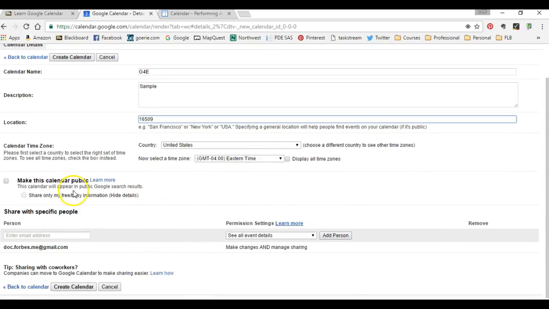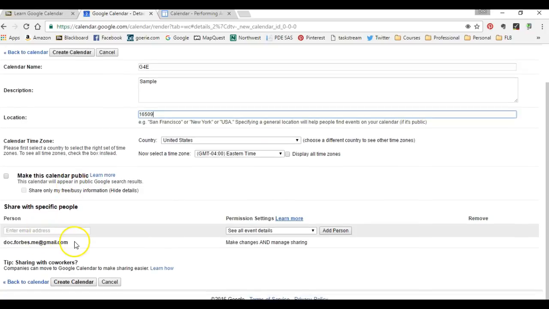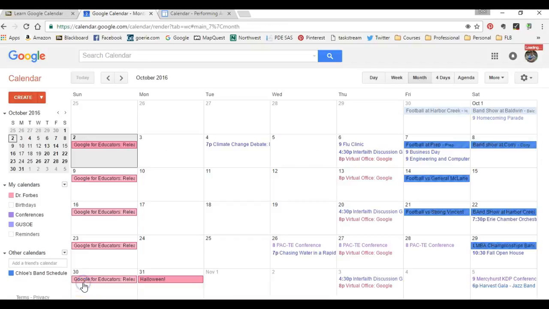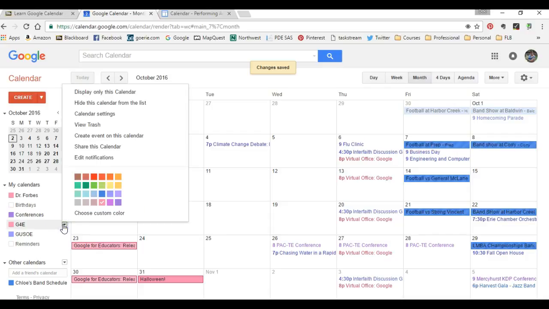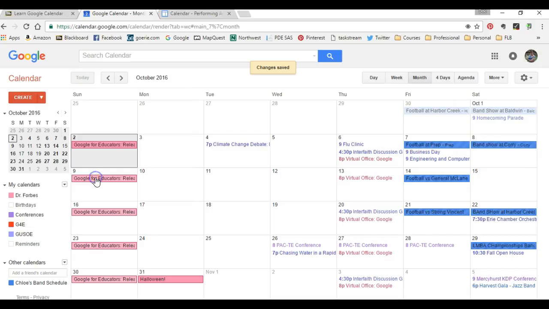I'm on Eastern Time. I could make this calendar public if I wanted to, or I could share it with specific people. Right now I'm happy the way it is, so I'm just going to click Create Calendar. And you'll see that it comes up as a brand new calendar. Its color is really similar to the calendar color that I'm using for my personal calendar, so I'm going to change it to this nice rust, maybe not. That's not quite the color I wanted there, this nice rust color.